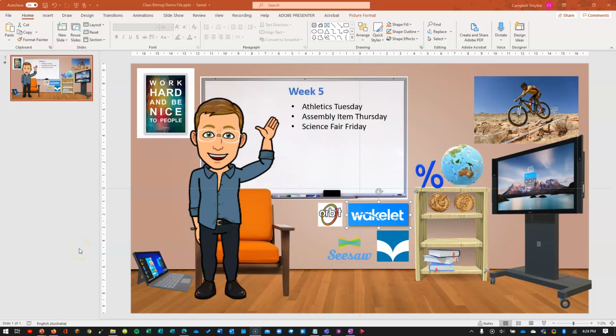Okay folks, this is a short video showing you how you can create a Class Bitmoji and then embed it into your class team. It's pretty straightforward, and looking at PowerPoint here, you can see that I've already created a slide. I've inserted a whole bunch of different images on here to resources that I want students to access.